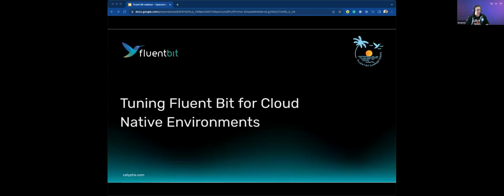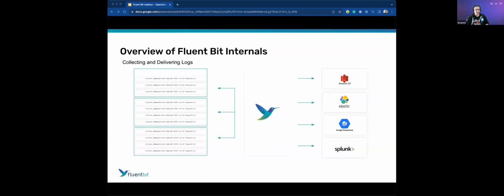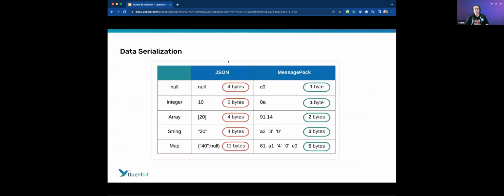Okay, so a little bit on tuning Fluent Bit in this cloud native environment. Before going into that, a brief overview of how Fluent Bit works. We have multiple sources that we can grab data from. Then in the middle is Fluent Bit processing, and then sending to different endpoints.